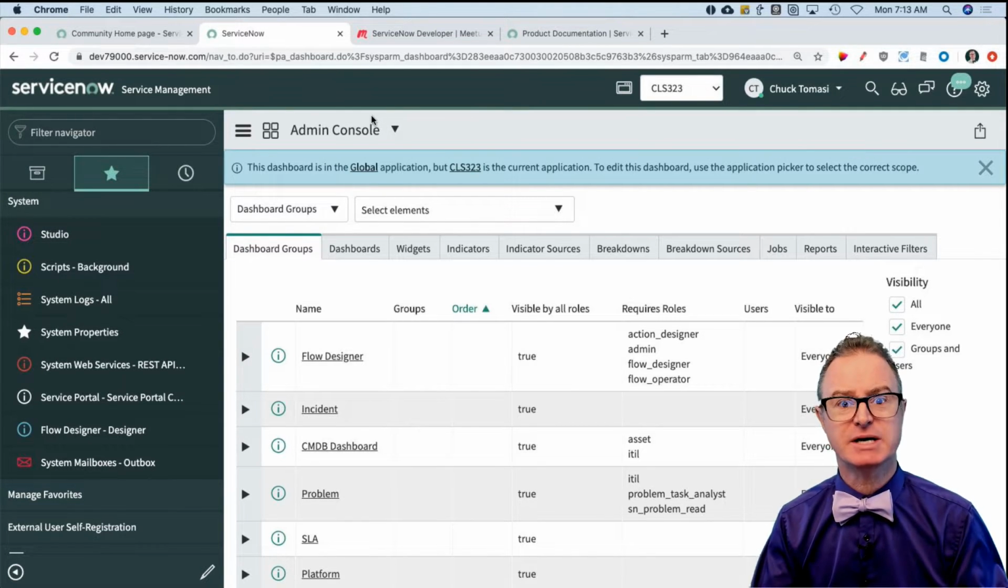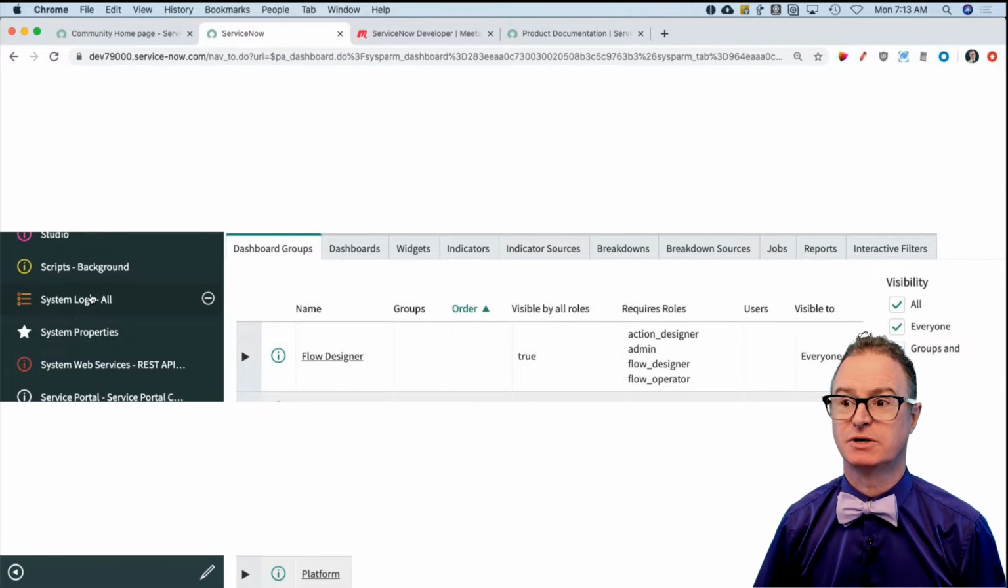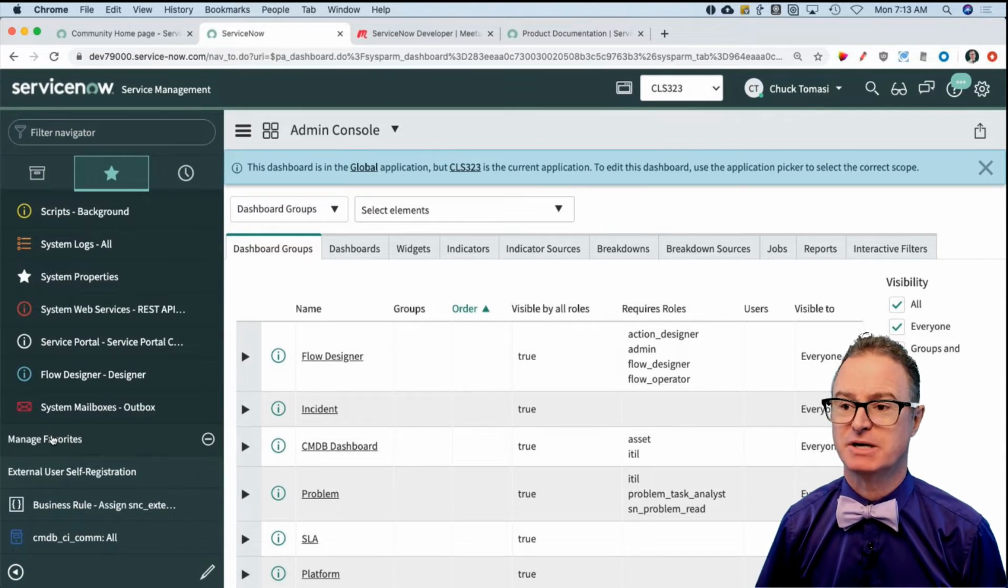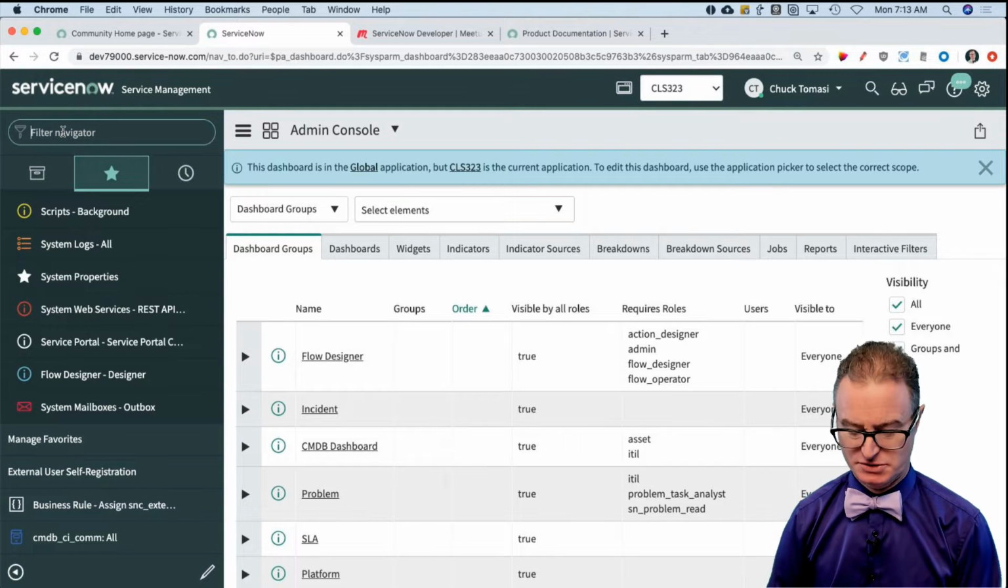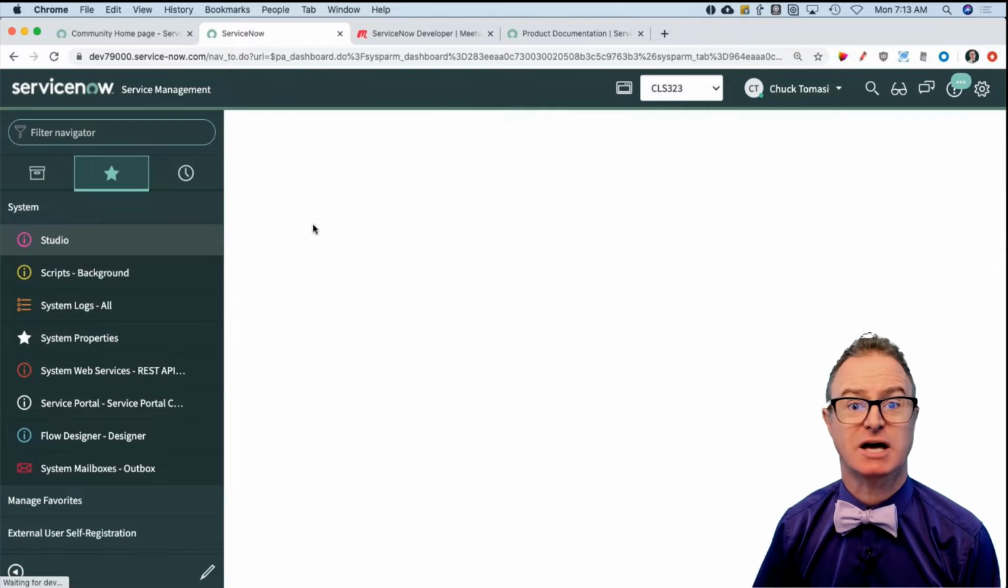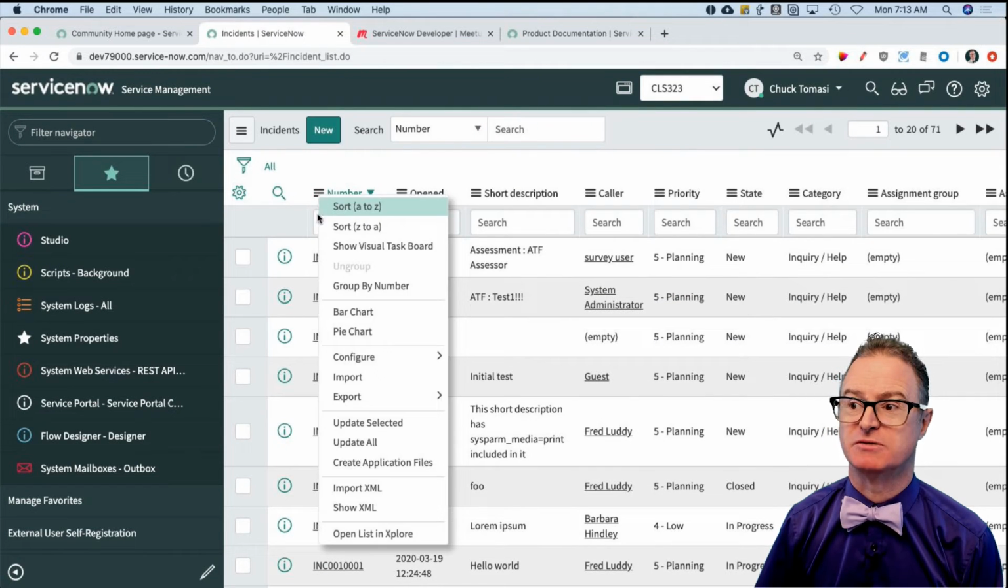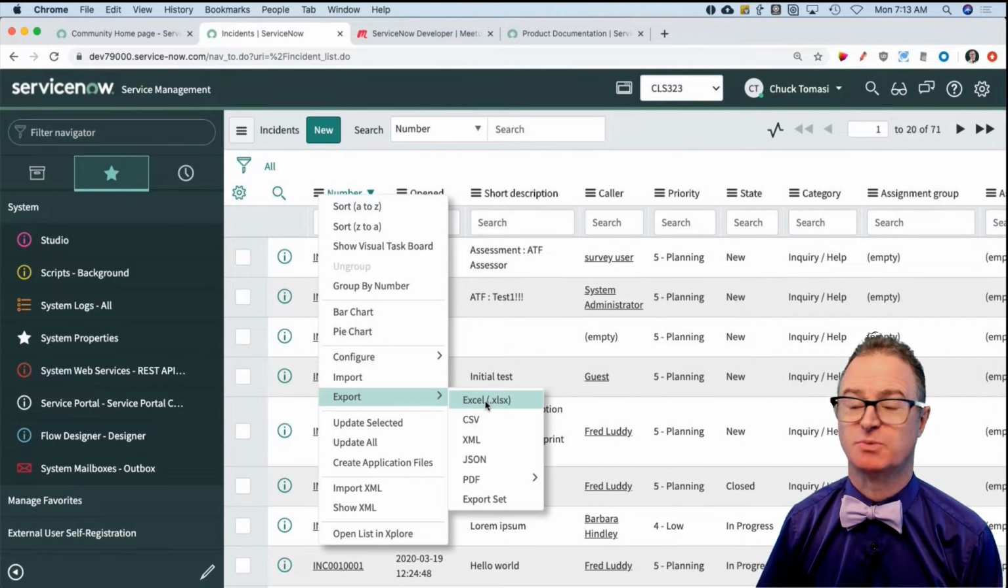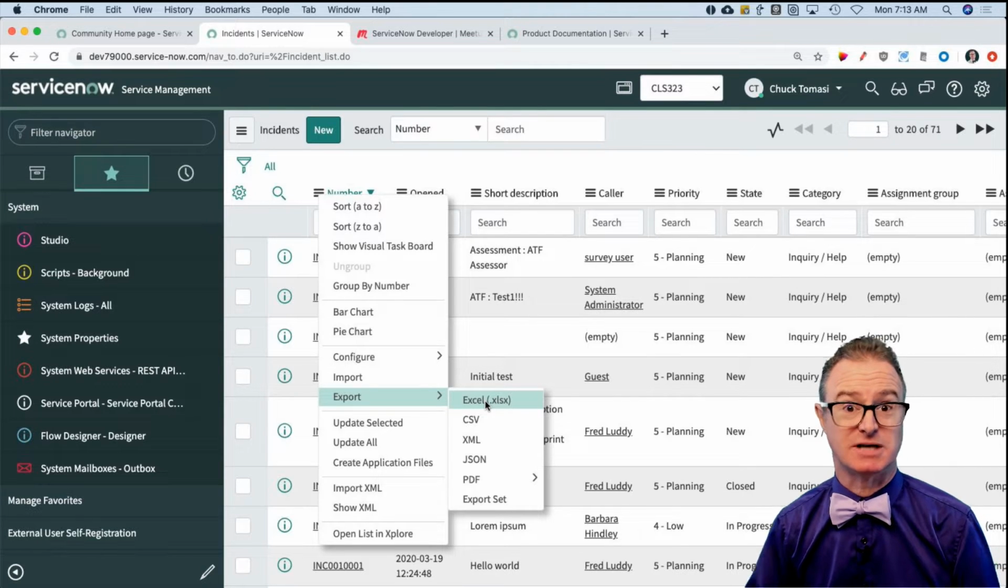We've got lots of ways on the Now platform to get information in and out of the system. So one way is you could go to a list. Of course, we all learned this in our basic course. Let's go to incident.list, and we could export something as an Excel spreadsheet. Very common way to do it: if you go down to export Excel, a spreadsheet gets downloaded to your computer.